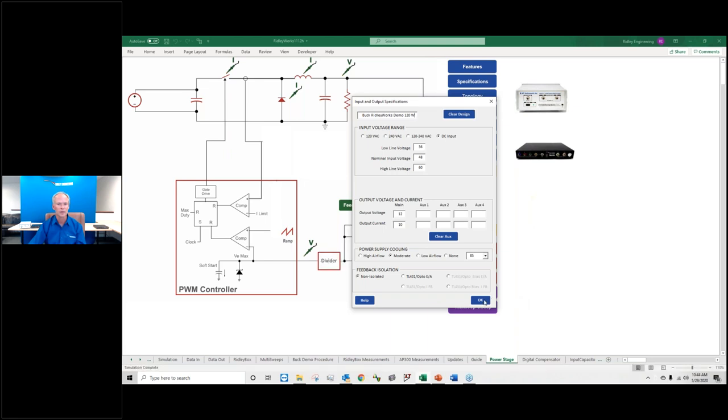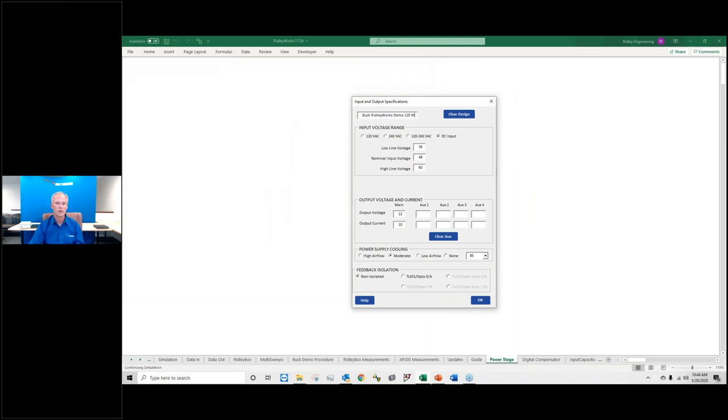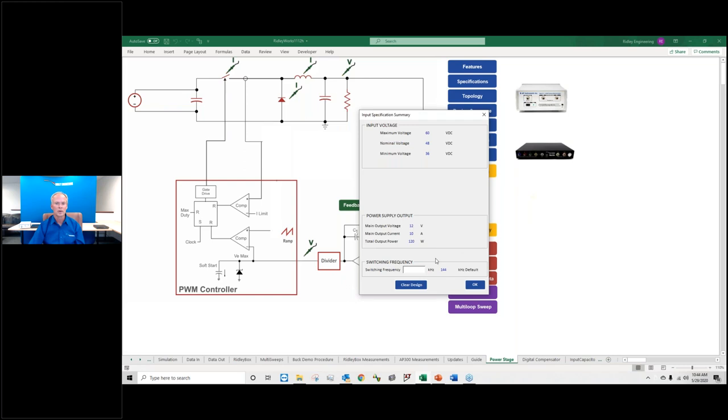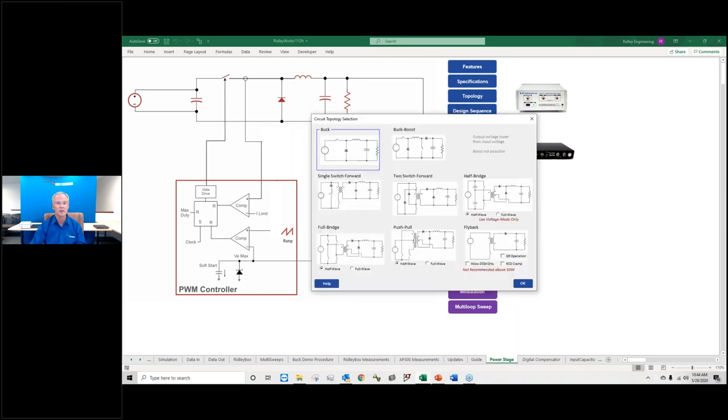We click. Okay, sorry, forgot to click OK there. Let's get interesting. We're going to throw away the frequency equation that we put in. Let's put in 1 megahertz. We'll run this 120-watt converter at a megahertz. Click OK. Still a buck converter.